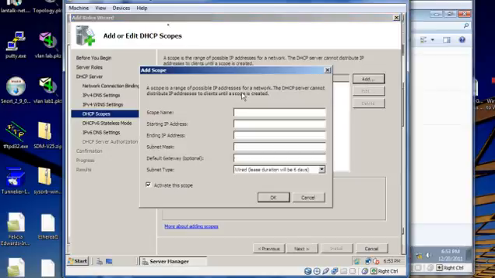A scope is a range of possible IP addresses for a network. The DHCP server cannot distribute IP addresses to clients until a scope is created. So our scope name is active, and the starting IP address was 192.168.0.20, and for the ending 192.168.0.40.